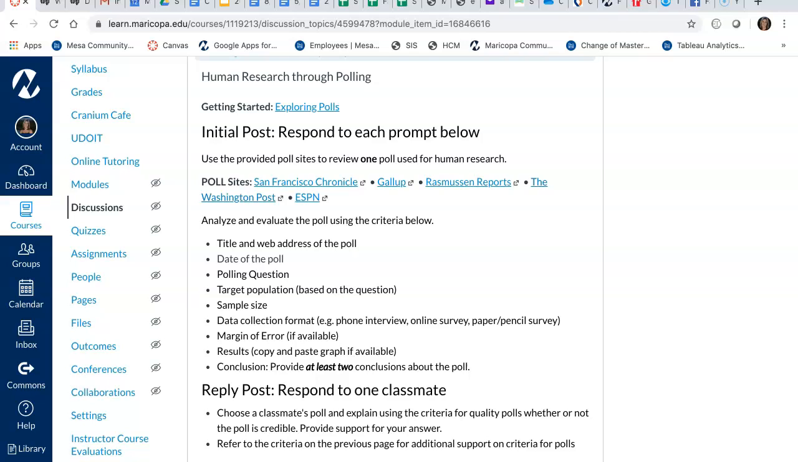For this assignment, you're going to be doing a discussion board. This is normally done in a face-to-face class, but since we are going virtual, I'm going to have it be a discussion board item for you. For this assignment, you are going to be analyzing a poll for credibility.